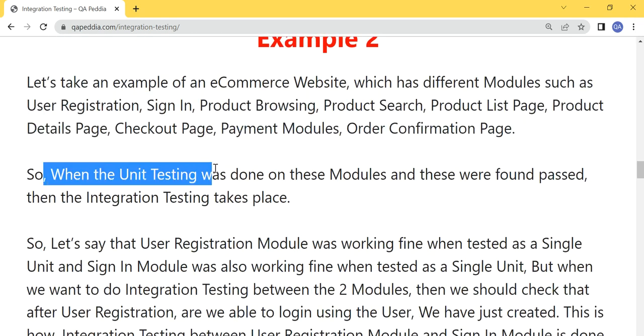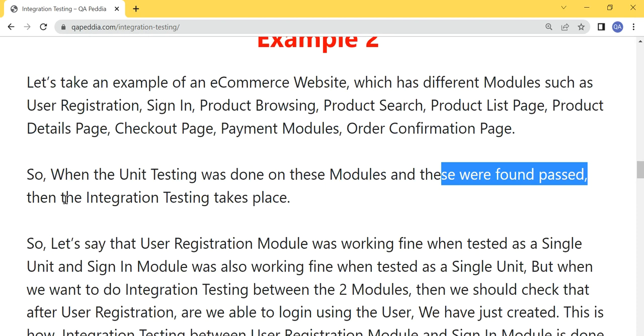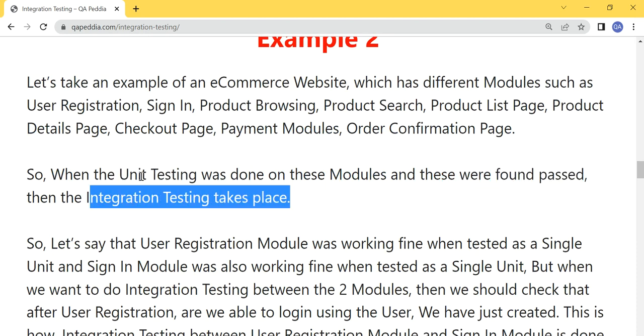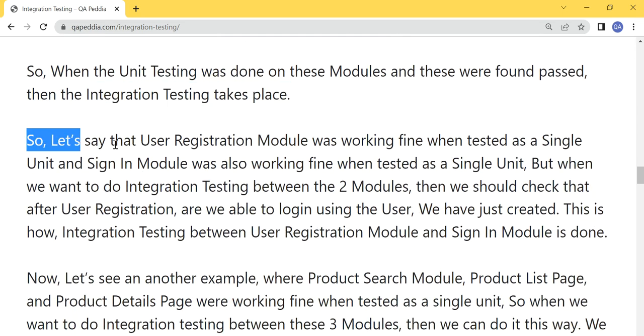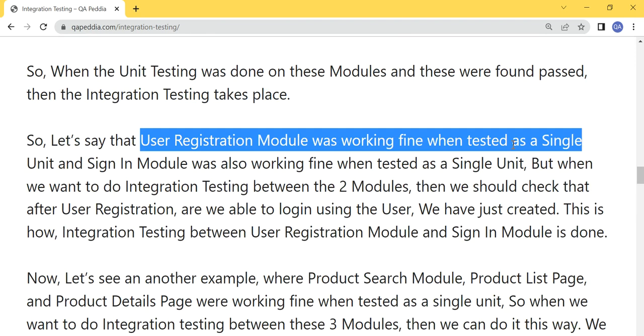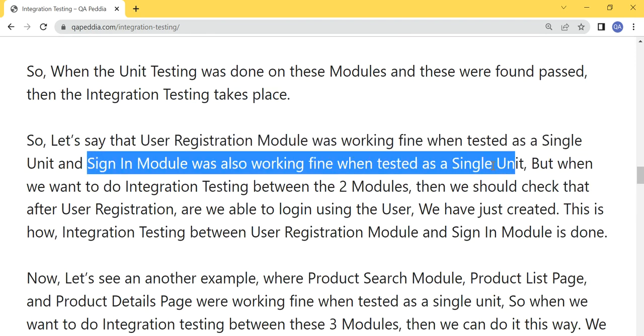And when we did the unit testing on all these modules, all these modules were found passed. So because unit testing is passed, then integration testing should take place. So let's say the user registration module was working fine when tested as a single unit, and the sign-in module also was working fine when tested as a single unit.